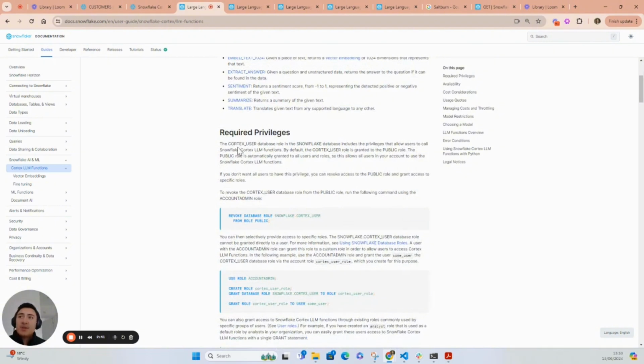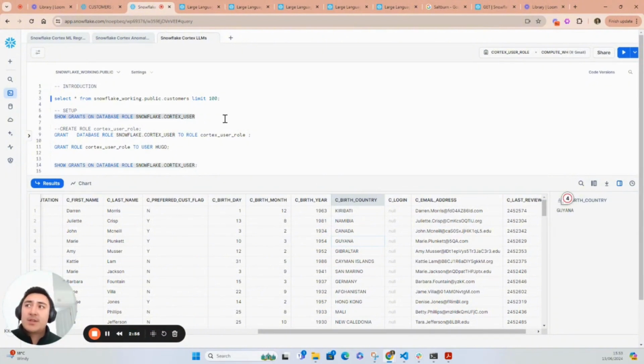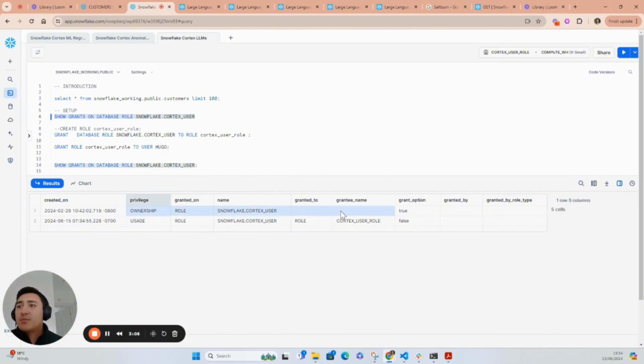Now, setting this up in Snowflake Cortex requires a bit of know-how, so let's go and see how we do that. So within Snowflake Cortex, you need to create a special role that's called a database role. In this case, it's the Snowflake Cortex user. So the first thing I would do is show grants on the database role. And here we can see that we've got ownership applied to, well, actually nothing in this case. You should ideally see the role and the grantee name for the role you're going to use. And we're going to set that up in a second.